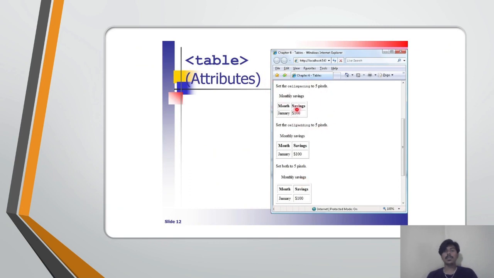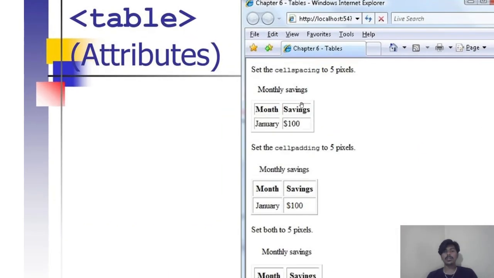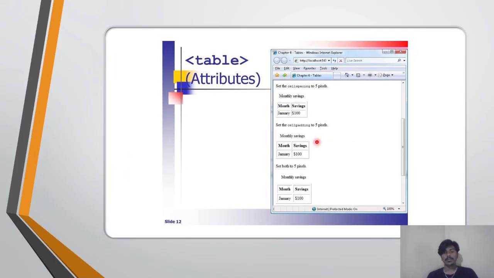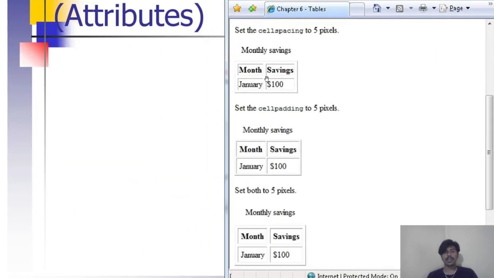This is how a table attribute looks. Looking at this, we have set the cell padding to 5 pixels. This is how it looks. And then we have set both cell padding and cell spacing to 5. This is the space between the cell wall and the data within it. Going on.